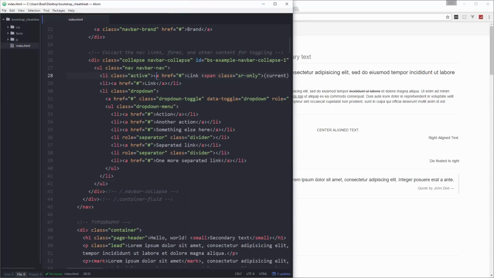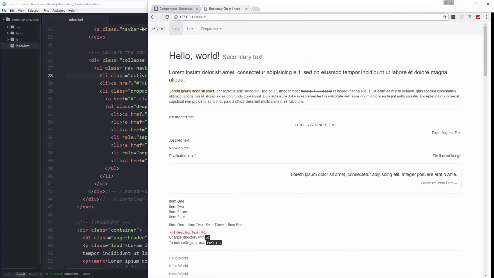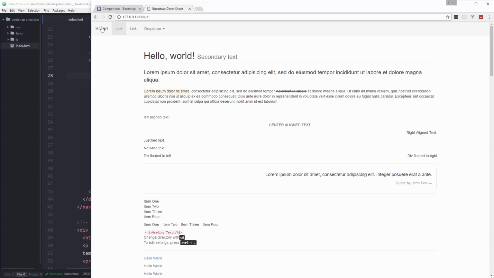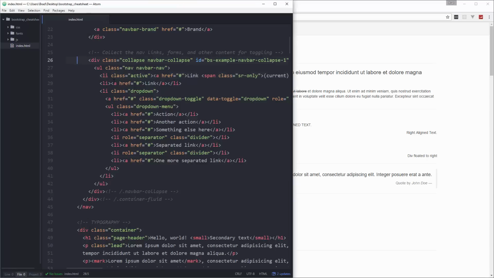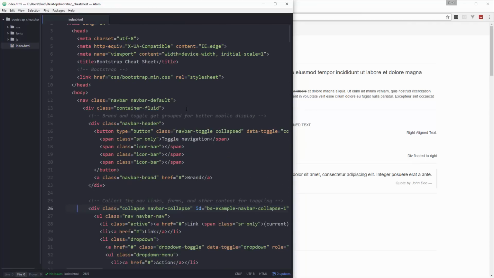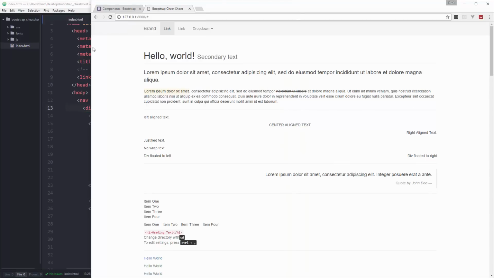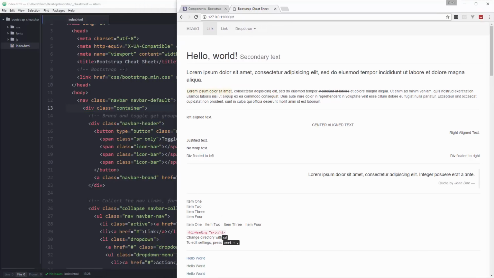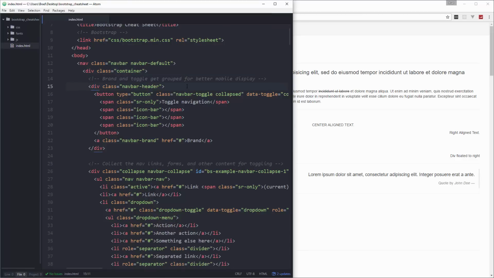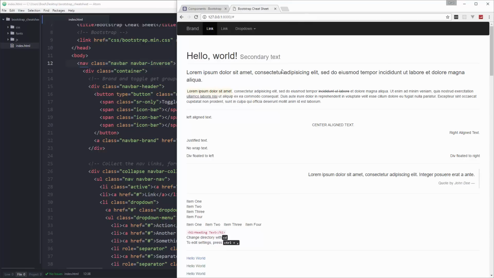Alright, now notice that if I make this bigger, the Navbar content is way over here, and I don't want that. I want that to be in a container. So what we would do in this situation is just see how it has container-fluid. Change that to just container. Okay, now it's pushed towards the middle. Alright, also, if you want this to be a darker color, all you need to do is change navbar-default class to navbar-inverse. Save that, and now it's a dark color.